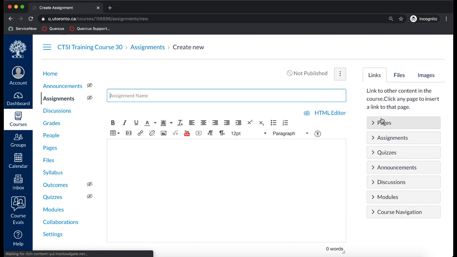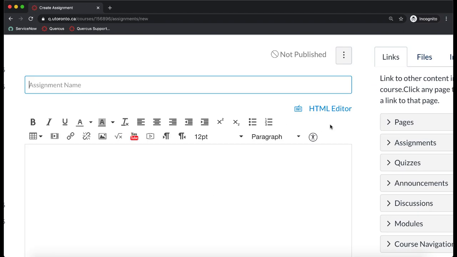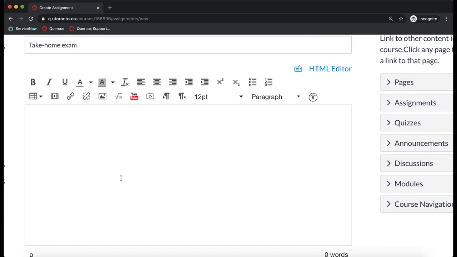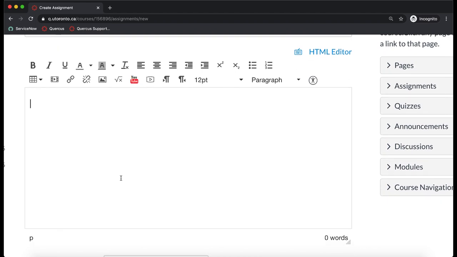This is the assignment creation page. Here, I'm going to give the assignment a name. I'm going to call this one Take-Home Exam. In this box, enter detailed assignment instructions. Here, I'm going to enter the three prompts that students need to respond to for this take-home exam.